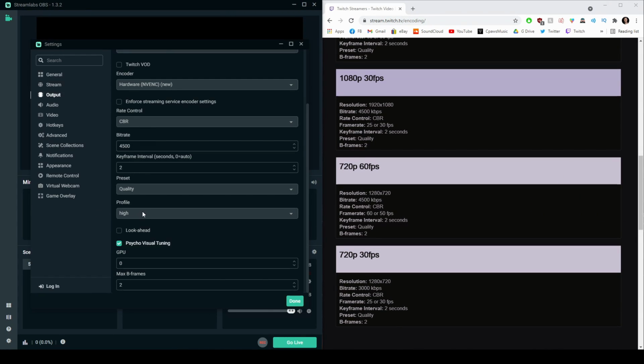So now the profile needs to be set at high. Set your psycho visual tuning on, GPU to 0. And then it's saying that the B-frames are going to be 2. So we set max B-frames to 2.